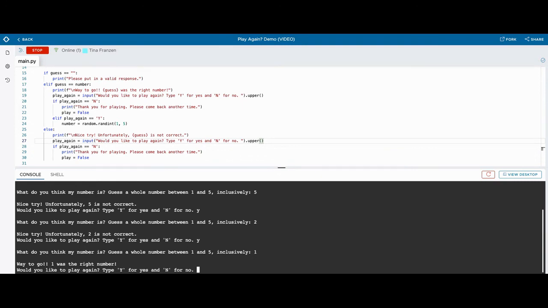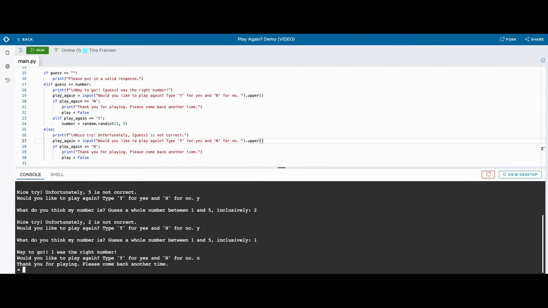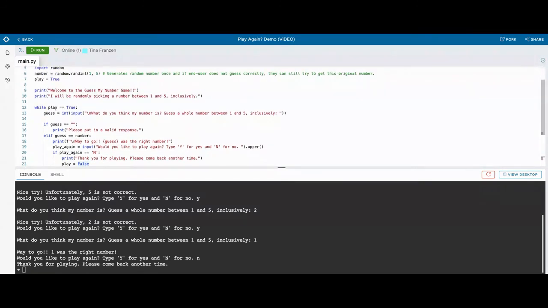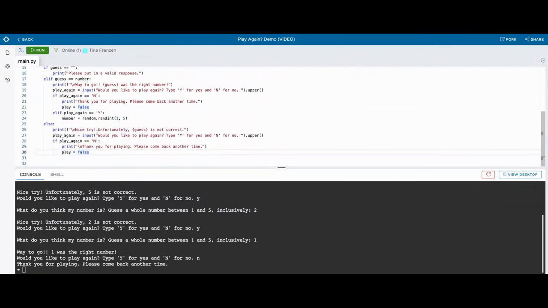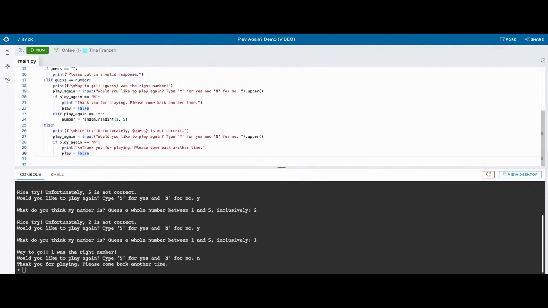Okay, and one was the right number again this time. So would you like to play again? So if I say yes, it's going to loop again, generate a new number as you saw. But if I type no, thank you for playing, please come again another time. And there's nice with some spacing. I can make it look a little nicer, but hopefully you get the idea of how we can simply add a while loop to play again for any program that you create.